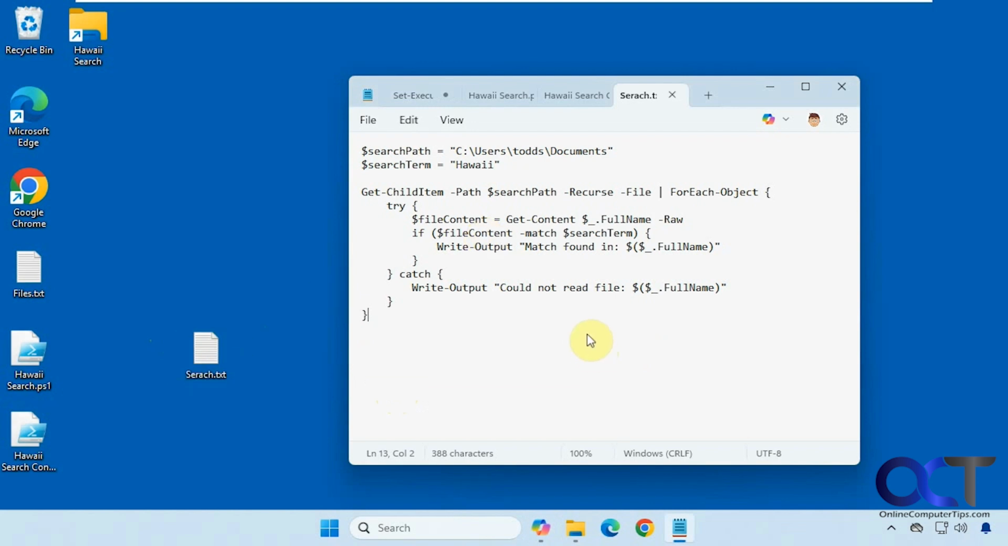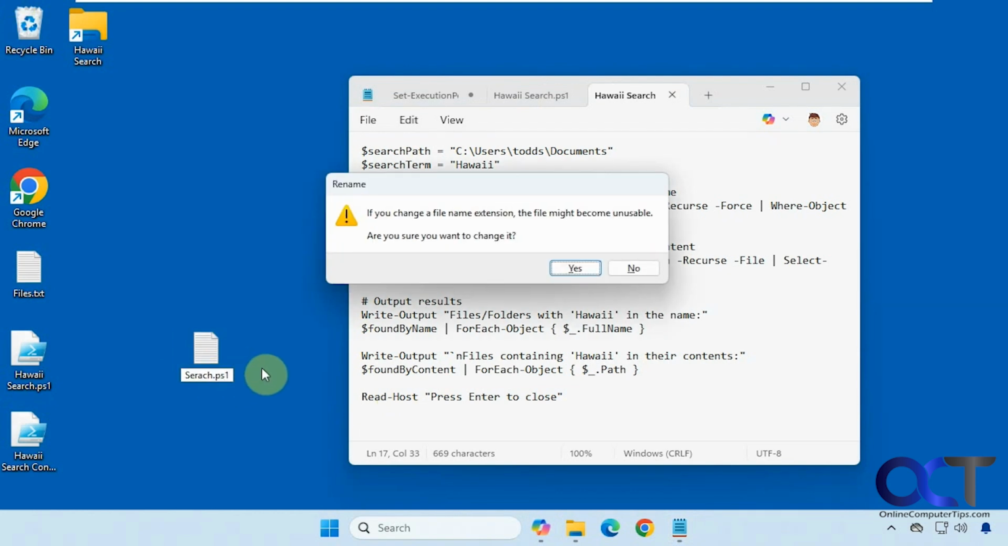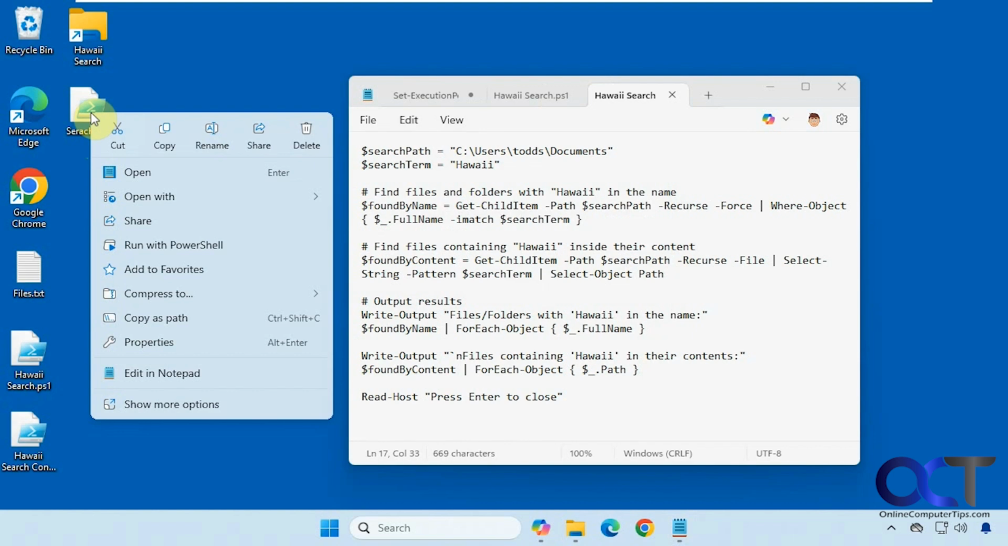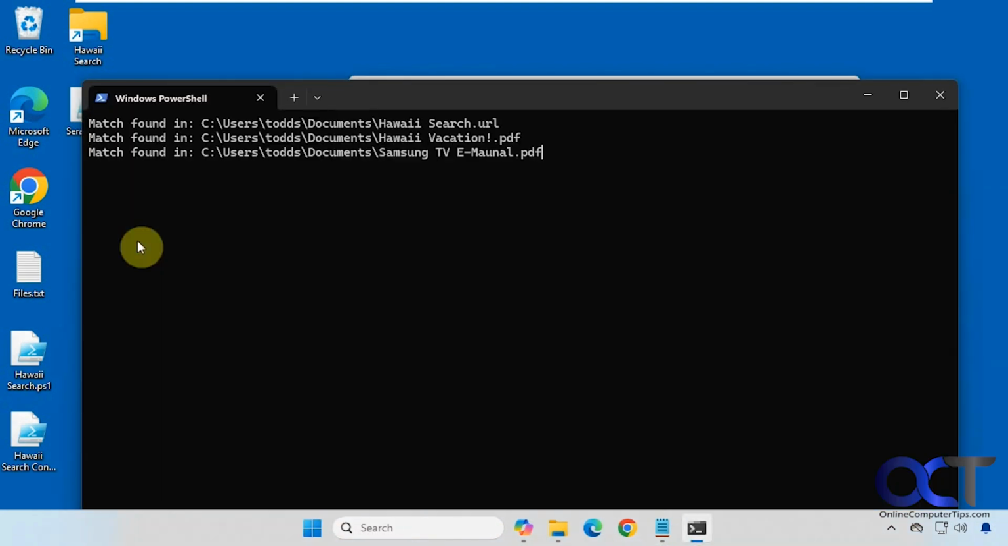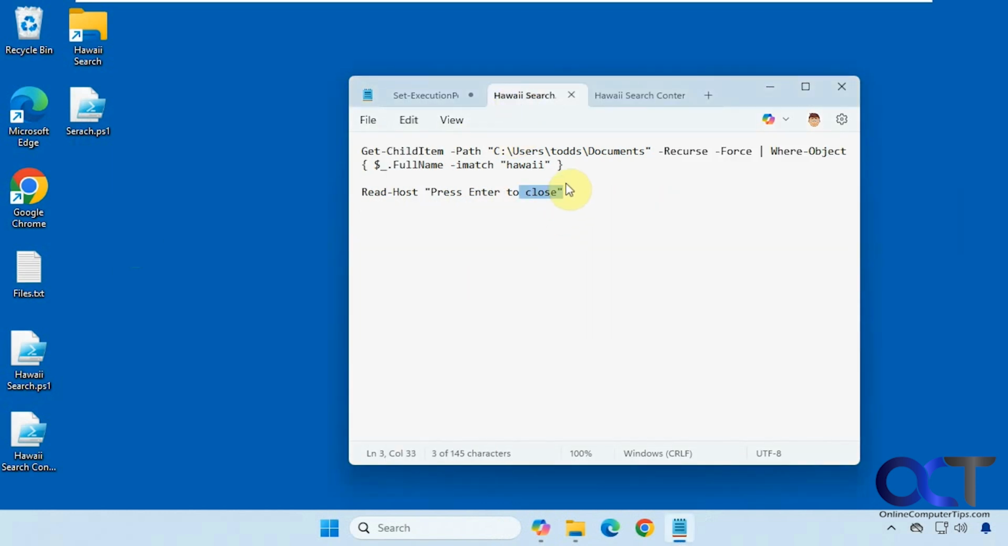So let's say we save this, close it out, change this to PS1, and now it changes the icon there. And then you can just right click it and run with PowerShell. And one thing you'll notice is it closes, and that's because I didn't add this press enter to close at the end. So you could do that.